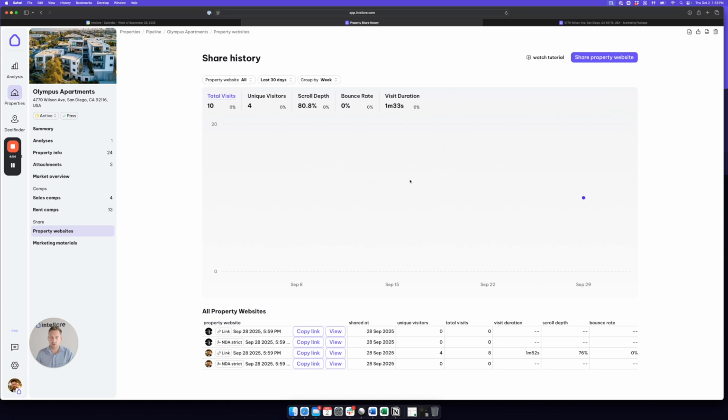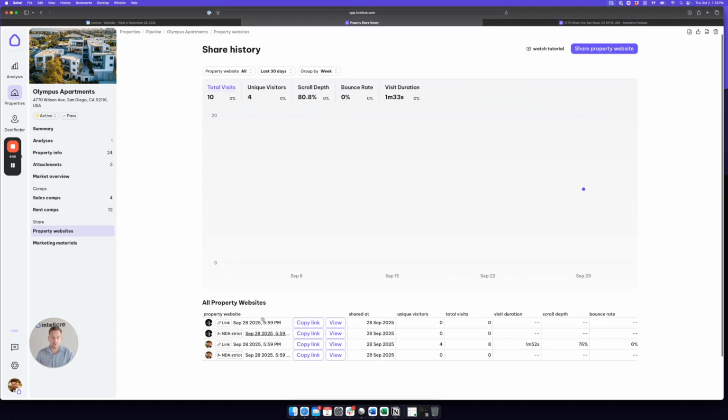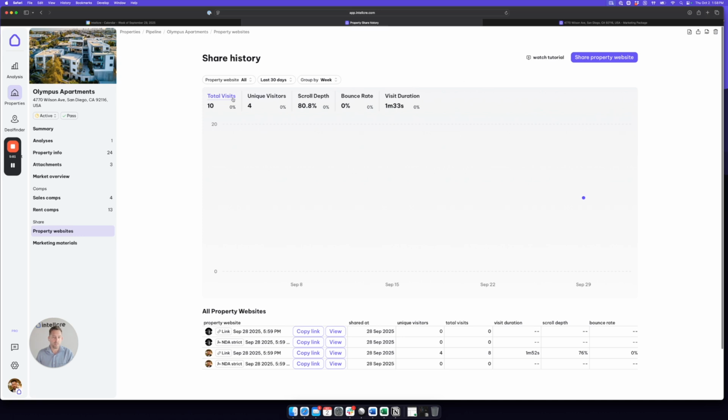We can view the analytics. So basically, we can have several websites, and we can track how many visitors we had, how long they looked at the website, scroll depth, and many other analytics to help us track user engagement with our deal.